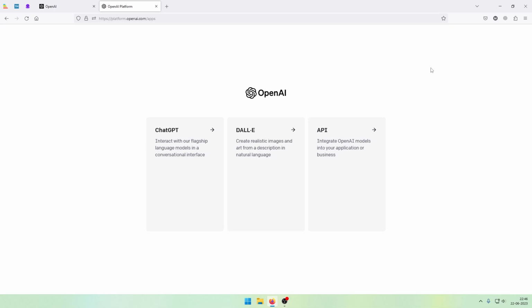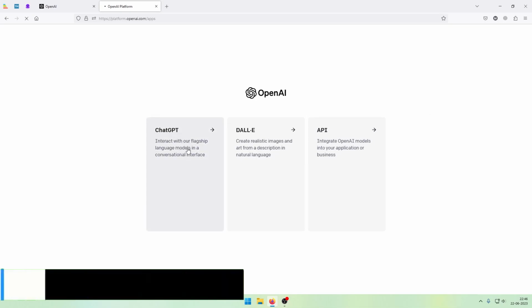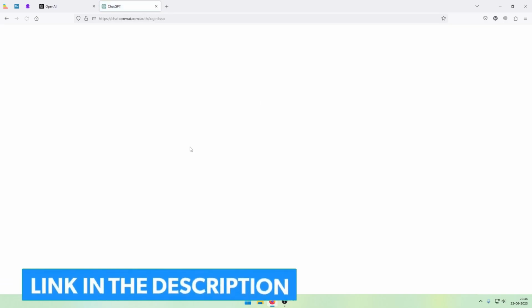Once you're logged in, go to the OpenAI dashboard. Look for the ChatGPT option and click on it.